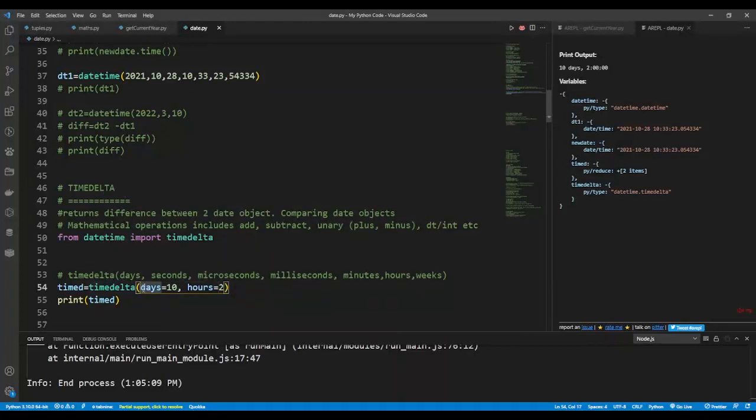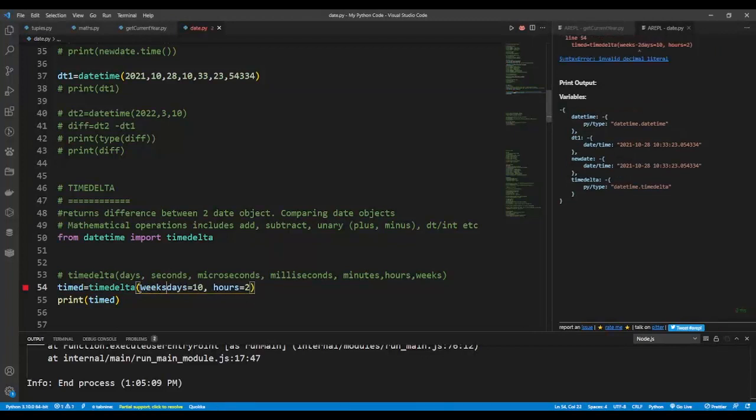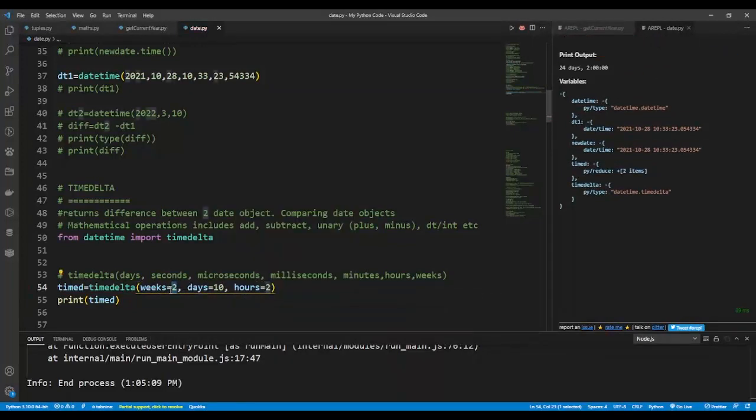I can say weeks equals 2 more weeks. 2 weeks will be 14 days, and then plus another 10 days, that will be 24 days, and then 2 hours. You can do that for minutes, you can do that for seconds, whatever number of days or amount of time you want to specify.